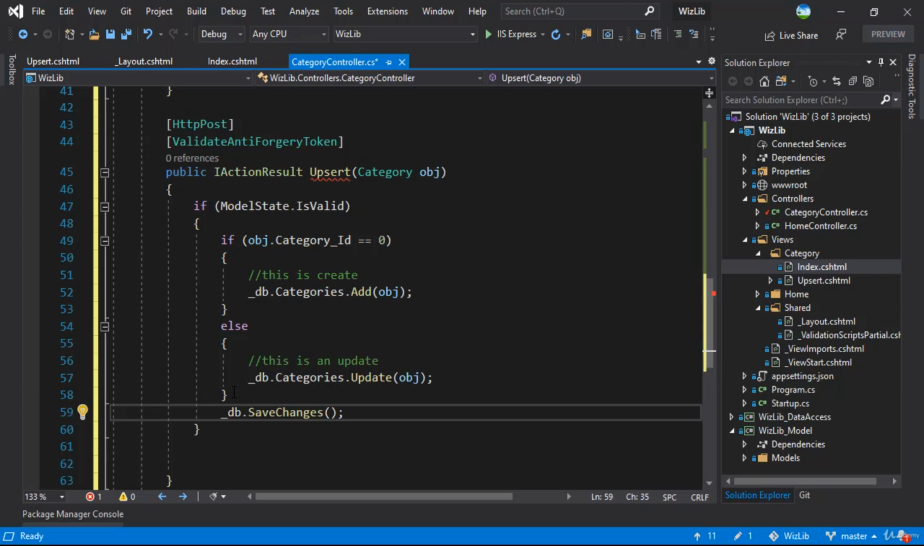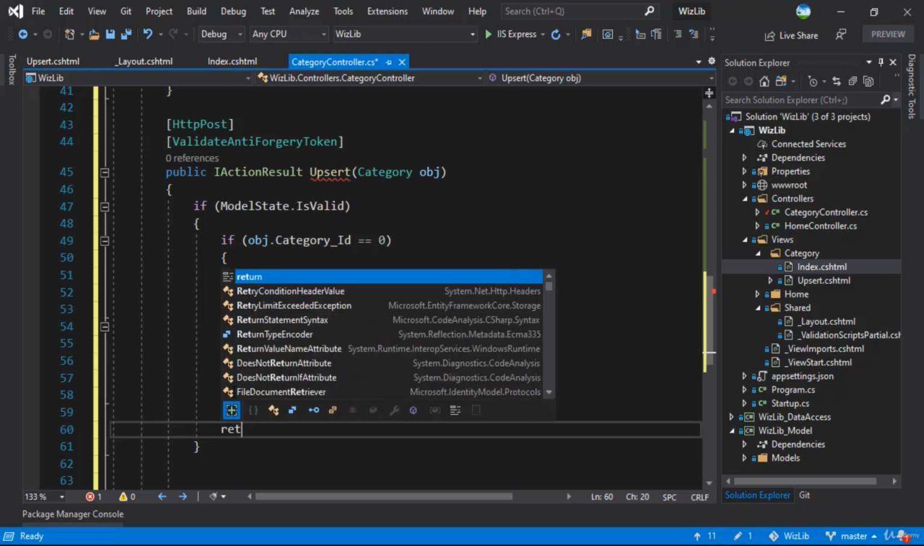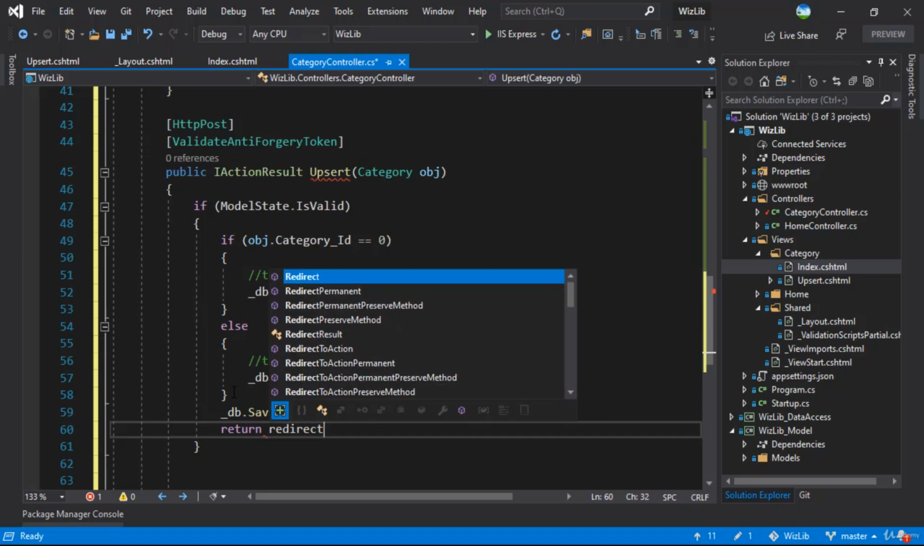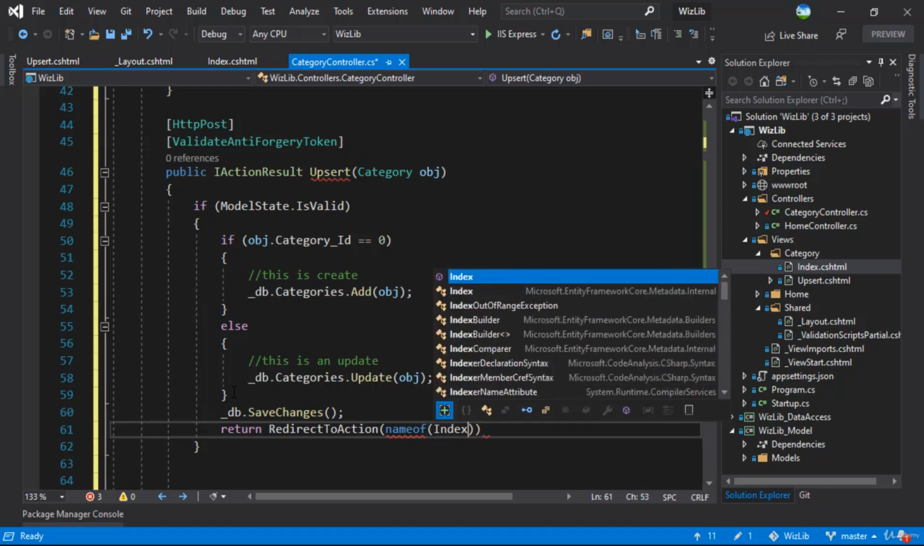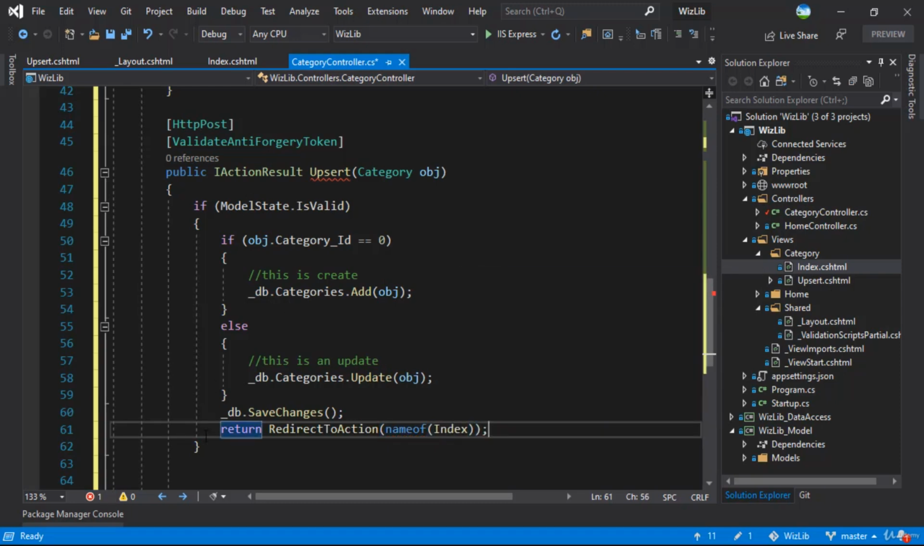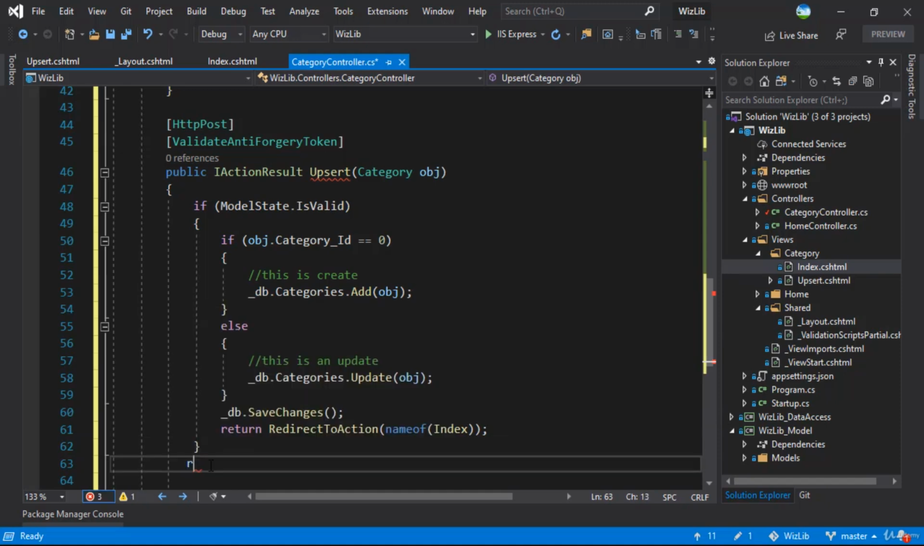Once we save the changes, we want to return back to the index page where we were looking at the list. So we can just use return, redirect to action, and we can use nameof here. Nameof, we want to redirect to our index action. And in case the model state is not valid, right here we want to return back to the view. And when we return back, we'll pass the object so we can see what are the errors. That being said, let's give this a try and see how things work.